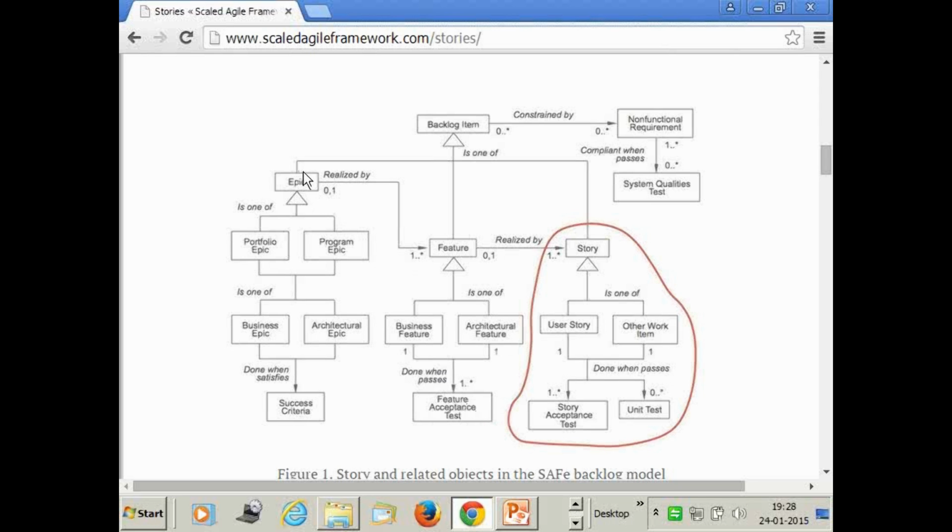Now the epics and features both are part of the backlog items. Epic is a part of the portfolio backlog. So epic represents a portfolio backlog item, whereas feature represents a program backlog item. Now these features get implemented, realized by stories. Now a story in the case of a SAFe context could be a user story or any other work item.